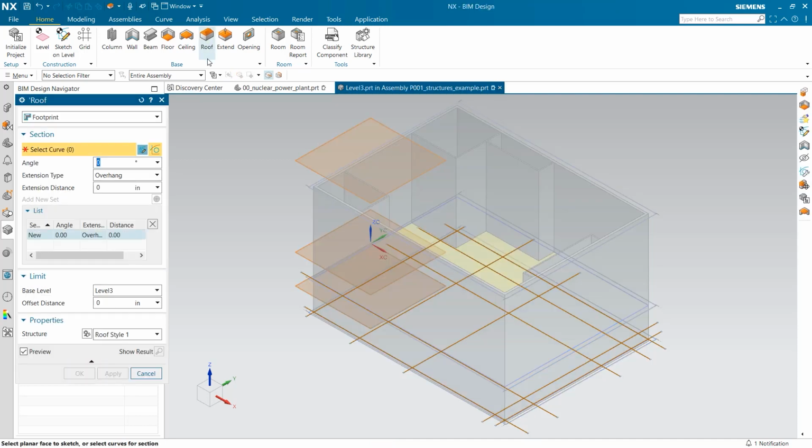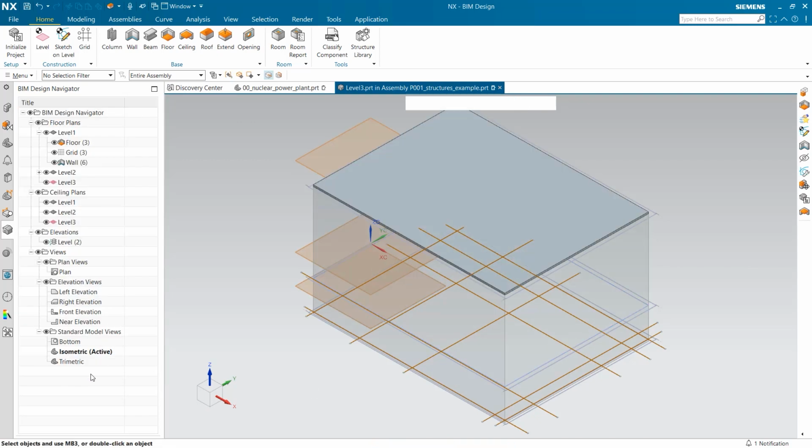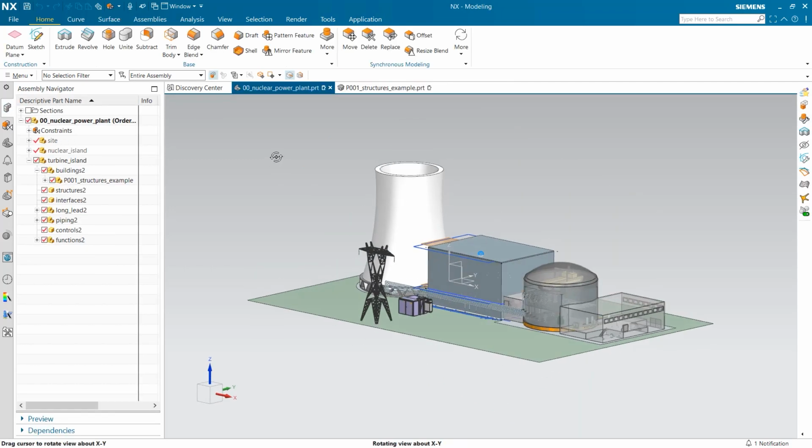Let's finish off this design by adding a roof. If we head back into the power plant assembly, these changes updated to create our building.